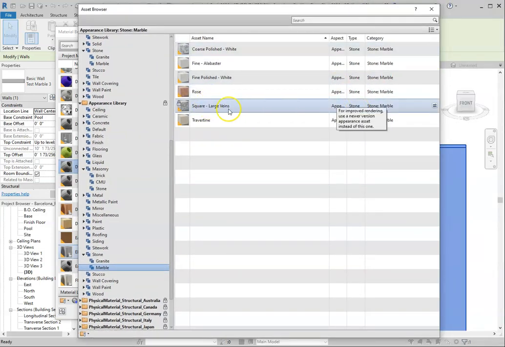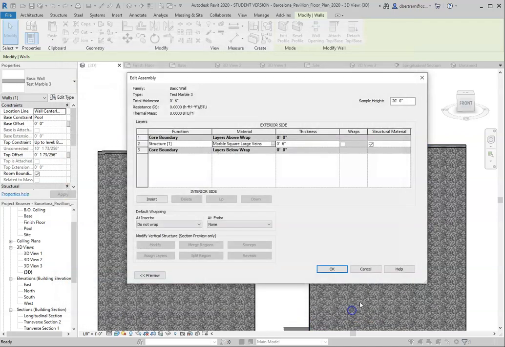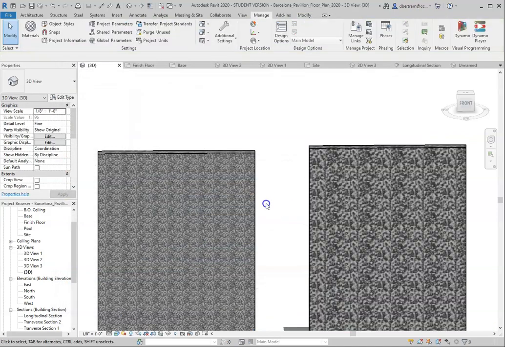So I'm going to go with this one, square, large veins. I'm going to double click here. That should have applied it. And it does not look like it. Oh yeah, here it is, square, large veins. Good. Okay, so now I am going to rename this. I'm going to throw in marble, square, large veins. Good. And I'll say apply, okay, okay, okay.